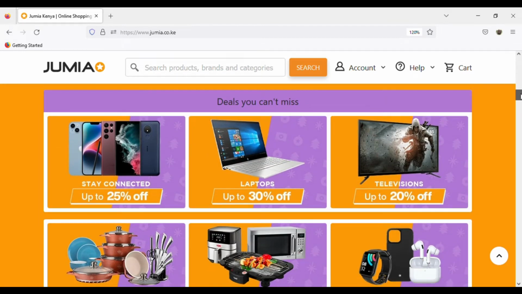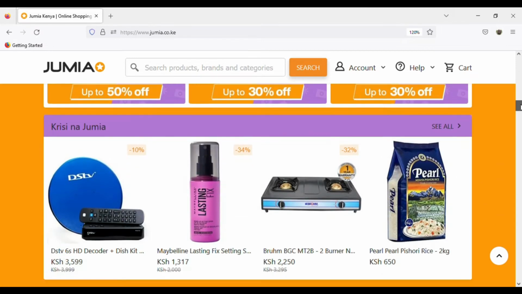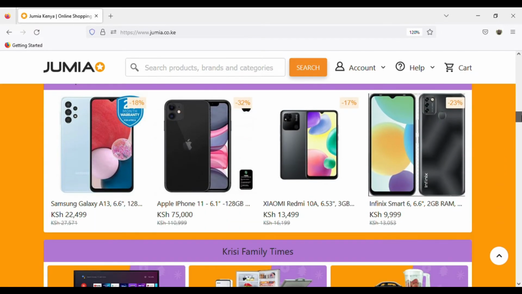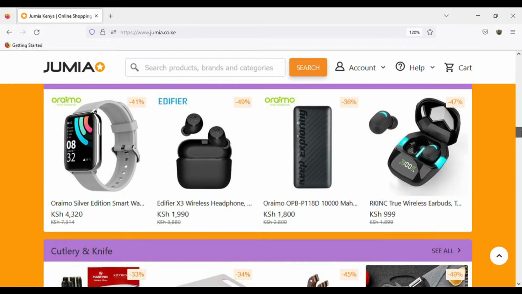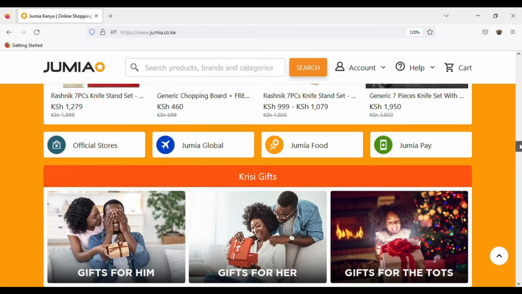We have so much. We have kitchen utensils, small appliances, smart gadgets. We also have food, smartphones, laptops, you name it. I mean, everything is here. For your kitchen upgrades, you can always come here on Jumia to buy some of your things.